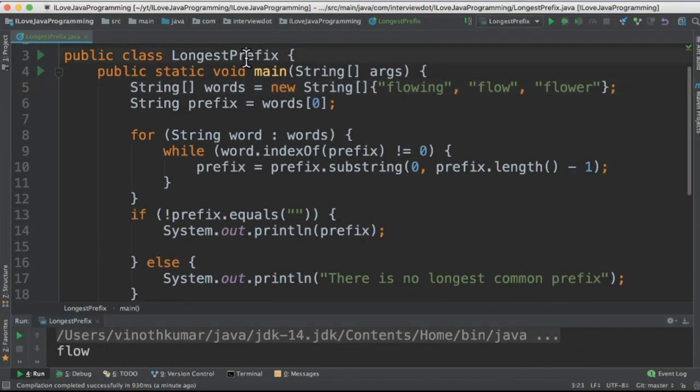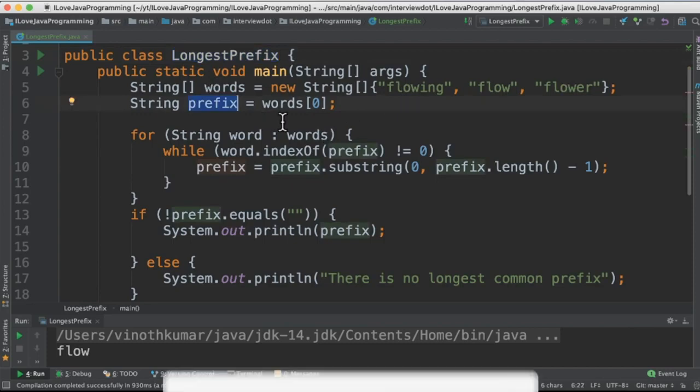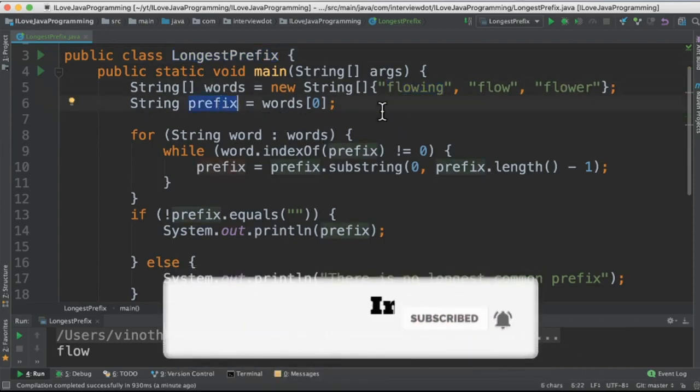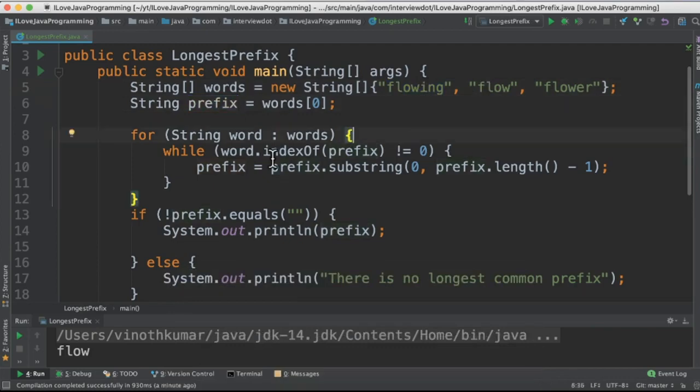I've written a class called longest prefix and a string array which contains these three words. As I said, we're going to consider the first word as the prefix just for the assumption and then start the iteration. So we're going to iterate these three words using a for loop. Using the while loop, we are going to compare these two words to find out the longest prefix. Initially, both are not equal. So what happens here is we are trying to adjust the prefix by removing the characters one by one.